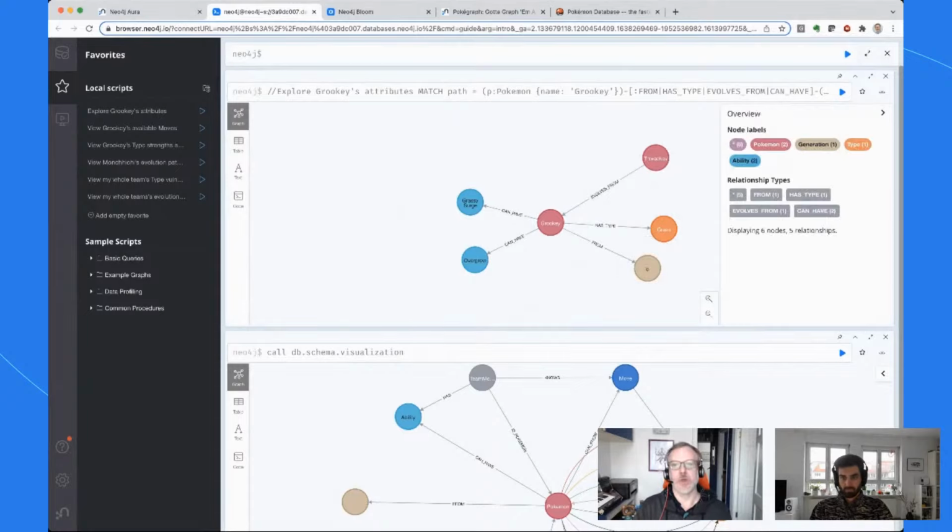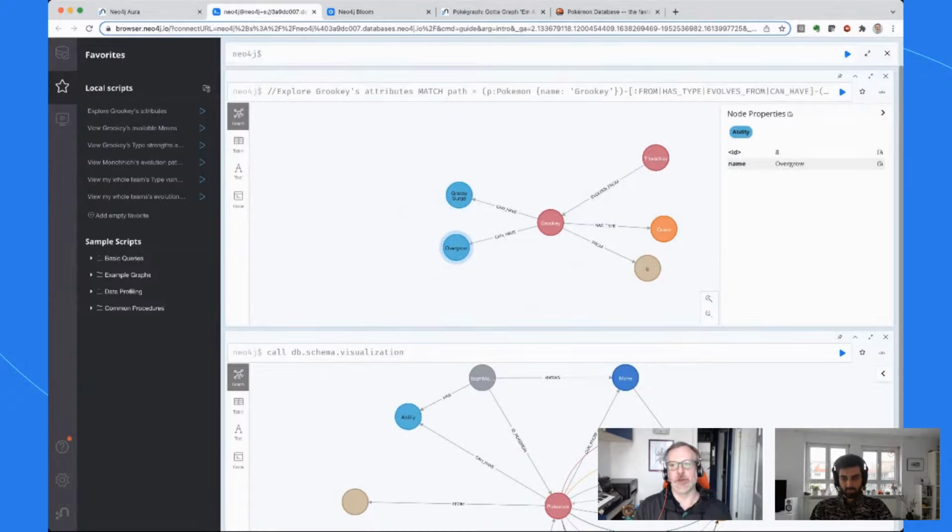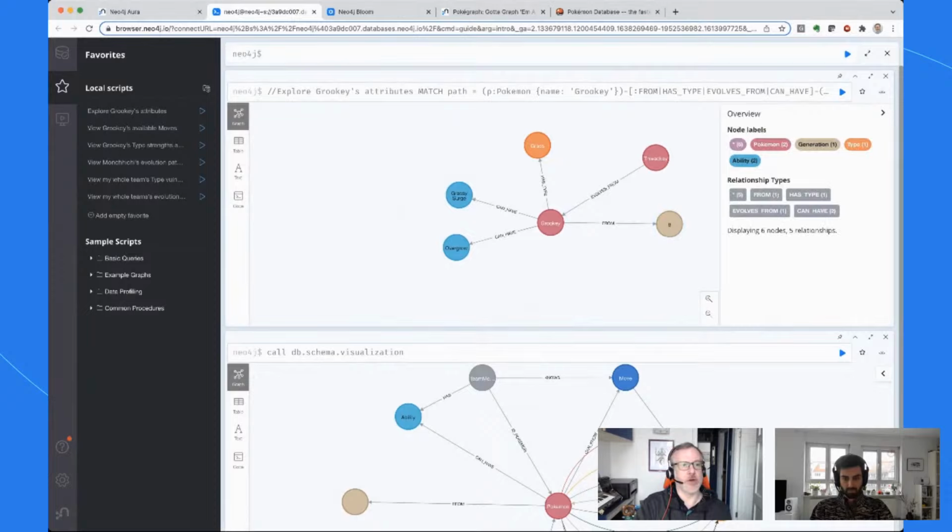Perhaps. So Grookey can have these two abilities, Grassy Surge and Overgrow. Grookey is a grass Pokemon. It's from Generation 8, so a very recent addition to the Pokedex. So yeah, that's some basic information about Grookey, right?